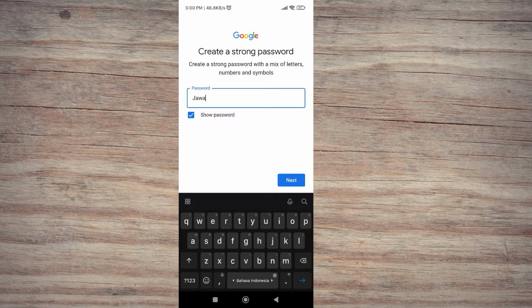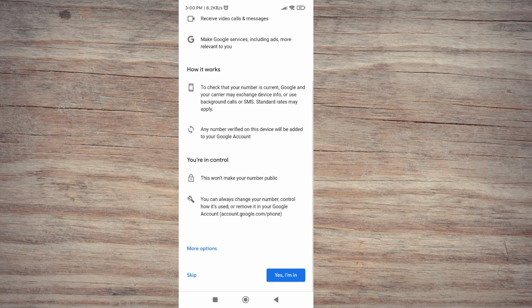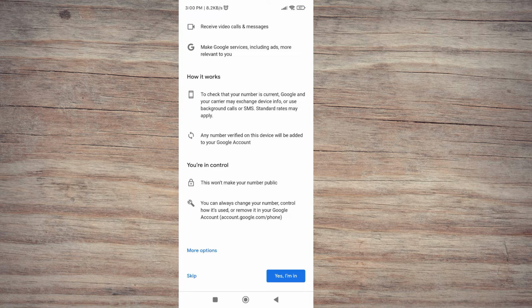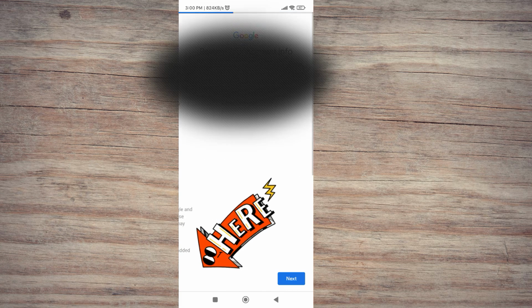Ninth step. This is the most important part. Just scroll down and select Skip. If you choose to add a cell phone number, then you will be asked to enter a verification code. So I suggest you just skip it.